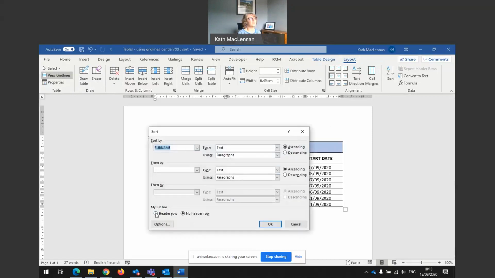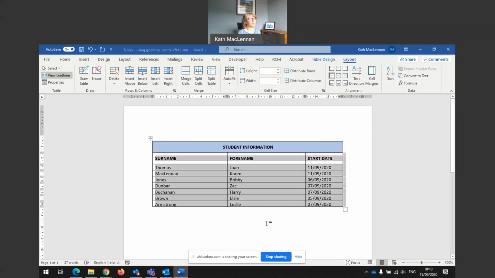And I'm going to tell it that I have a header row. Surname is the header row. And I'm going to tell it descending. So we should be starting at Thomas and working our way back to Armstrong. And as you can see, Word has now sorted that information in the correct descending alphabetical order from Thomas down to Armstrong. Equally, we can do this going back up the way again, ascending.